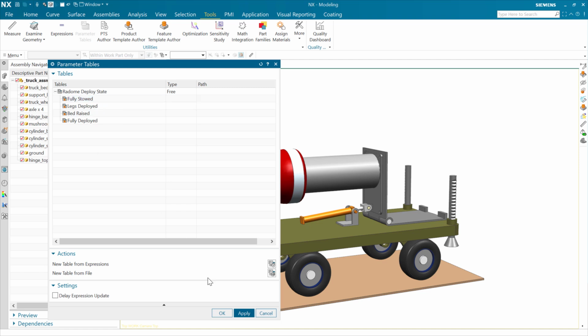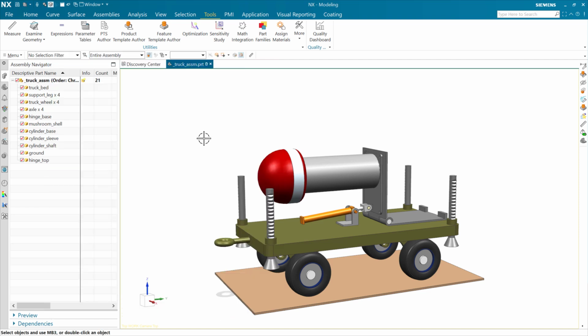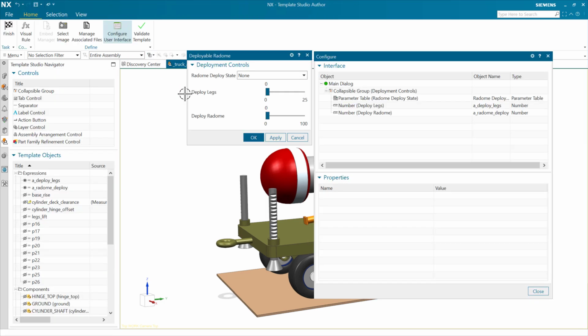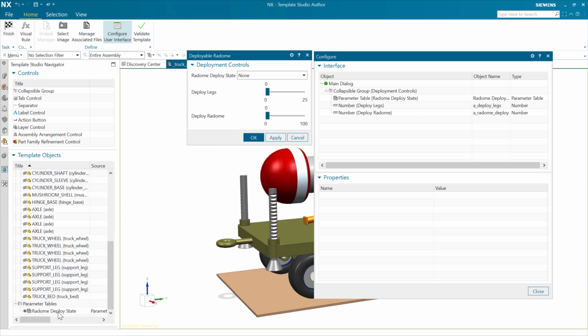So this frees up the expressions and allows us to manipulate those directly, right? Now, on the author side, let's look at what this looks like. As we go into product template author now, what we'll see is when we select all of the expressions that are in a parameter table, that parameter table will show up in our template objects out here for the product template.